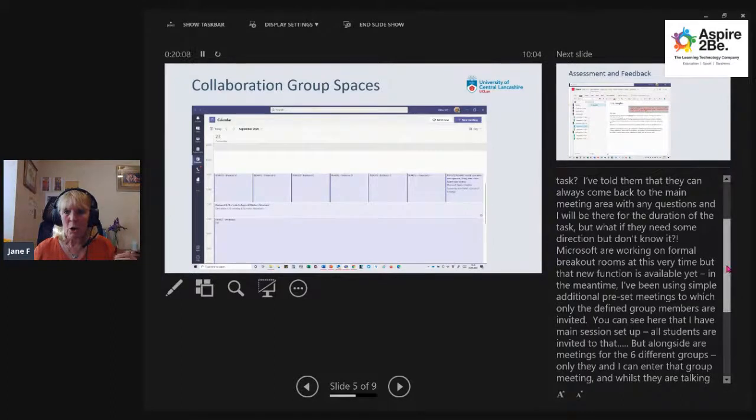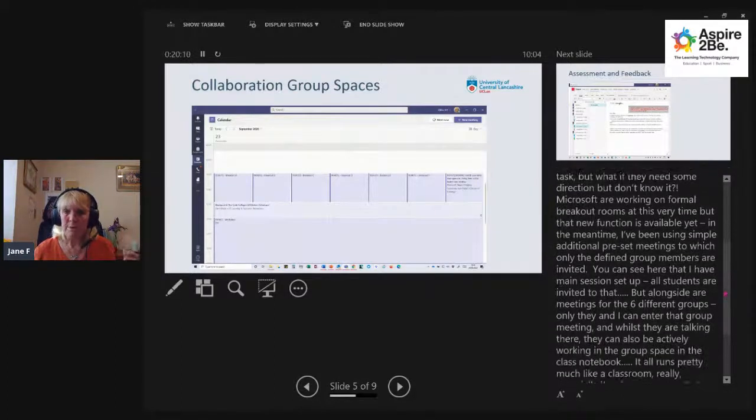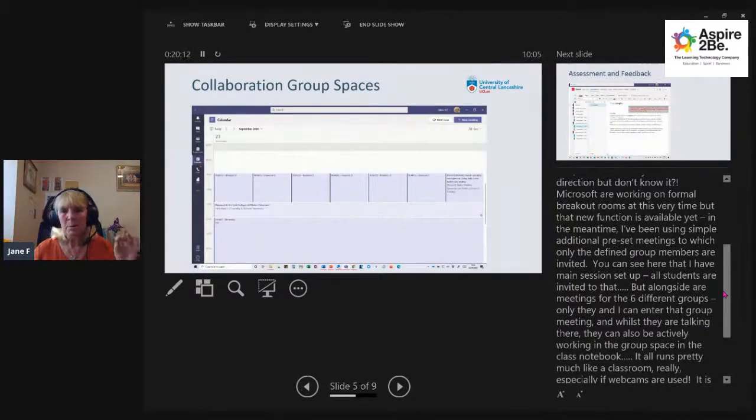Microsoft are working on some formal breakout rooms at this very moment in time, but that new function isn't available yet. So in the meantime, I've just been using additional preset meetings to which only the defined group members are invited. So you can see here that you've got the main session set up. All the students are invited to that, but alongside are separate meetings for the 6 different groups. Only they and I can enter that group meeting.